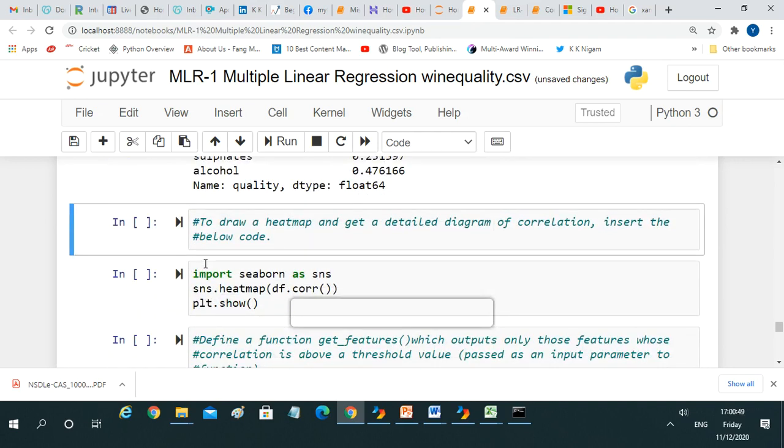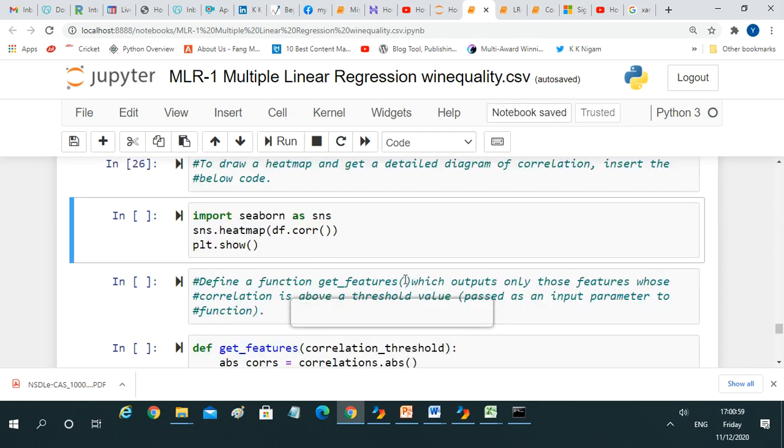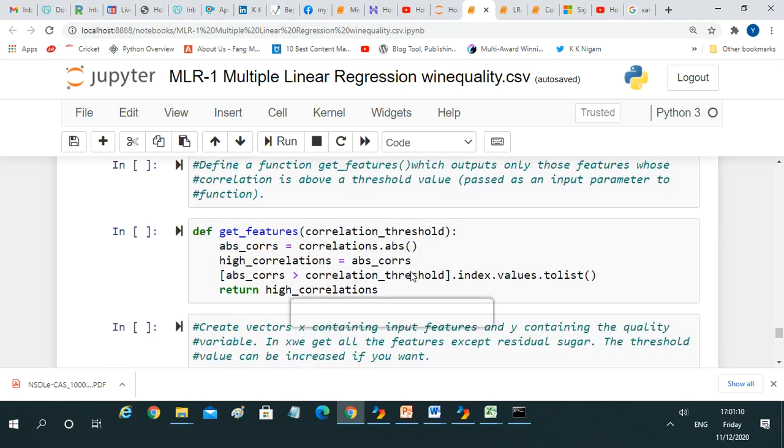Now the next step is to draw a heat map. We are going to draw a heat map and get a detailed diagram of correlation. Insert the code below. Again, this is a remark. Import seaborn as sns, sns.heatmap(df.corr()). Whatever correlation we have got, on the basis of this we are going to draw a heat map.